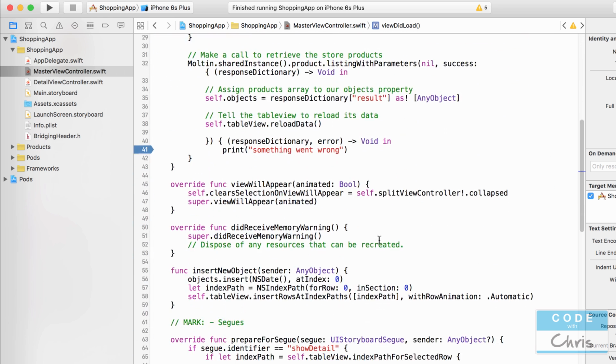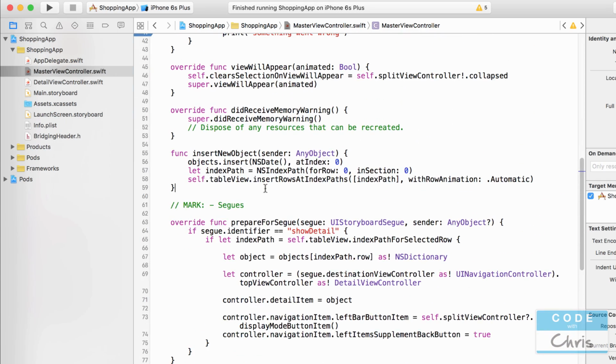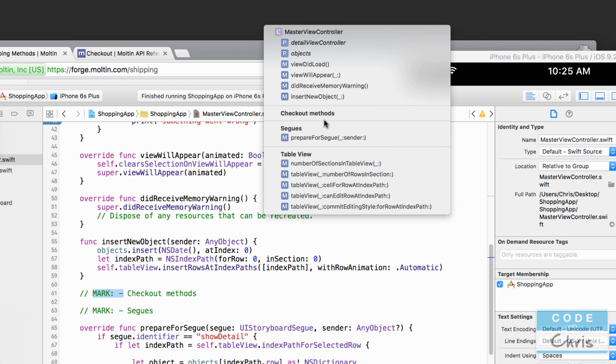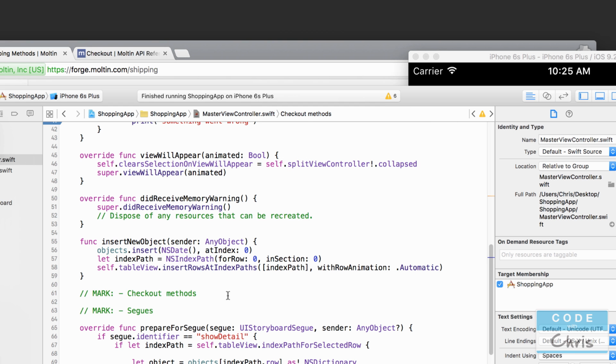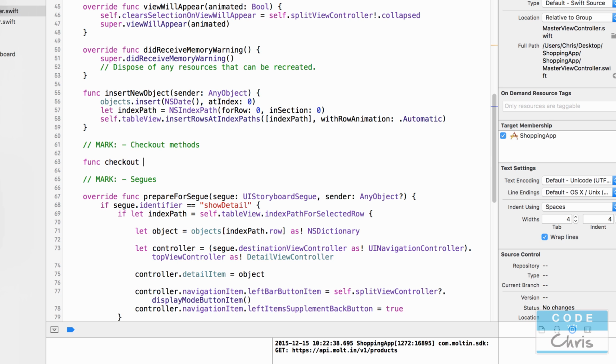So I'm going to go down here. I'm just going to put it right up here. And we can use this notation to create a section: Checkout Methods. What happens when you use this syntax is that when you pull this down, you're going to get this little header here when you look at all your functions. So it's a good way to organize your class. So we can say func checkout.